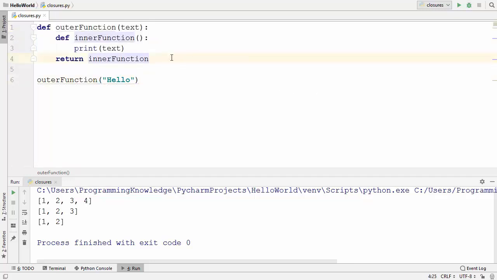So a closure is a function whose return value depends on the value of one or more variables which are declared outside the function. So in this example, this text variable is declared outside the inner function, and the value of this inner function depends on this text variable which is declared outside this inner function, and that makes it a closure. And closures have a special property: this closure function object remembers the value in the enclosing scope even if they are not present in the memory.